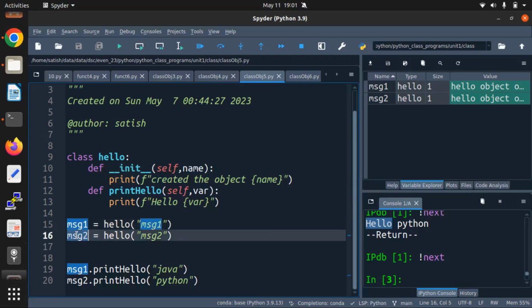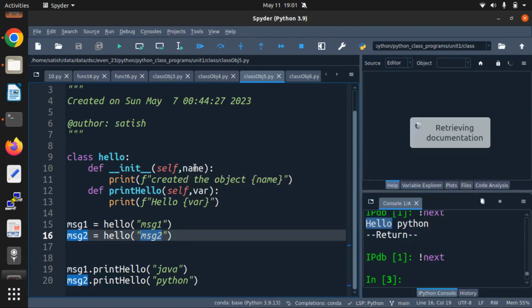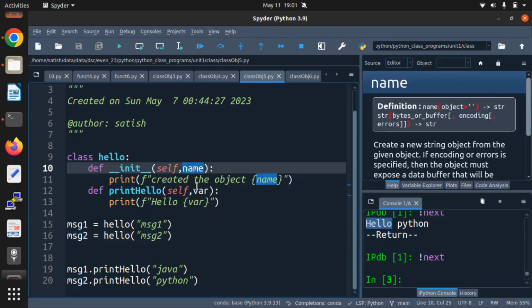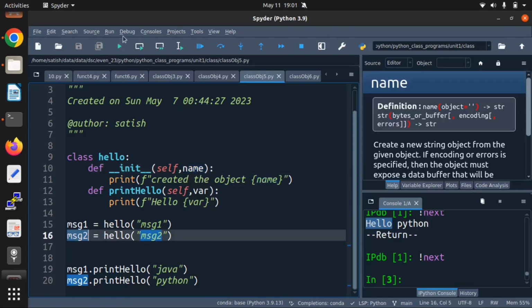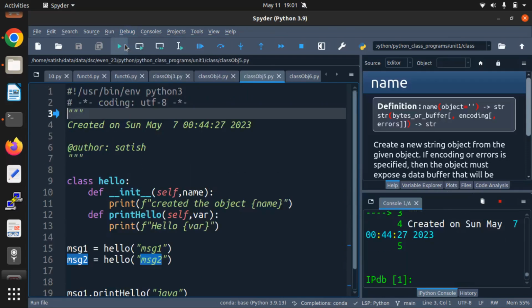Similarly, I'm saying hello msg2, so it gets called here, and msg2 gets passed here, and it prints msg2 as the created object name, and comes back and returns the reference value msg2. Right, so maybe we can step through this once just to see how it functions.